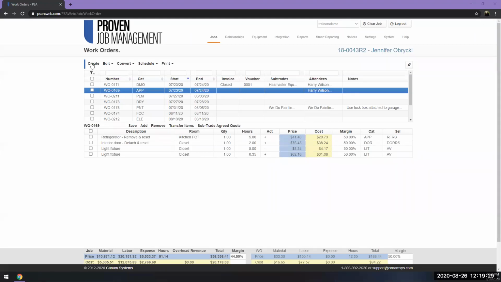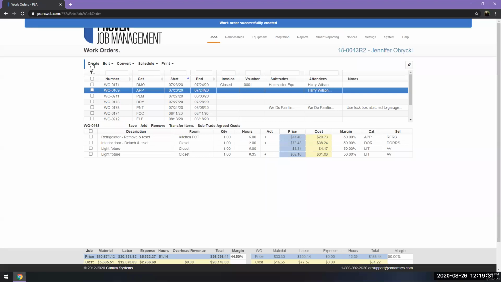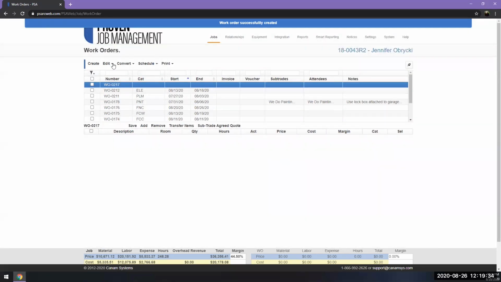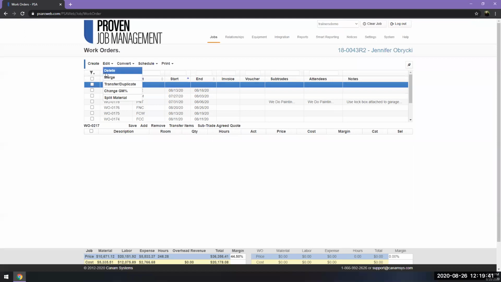We have the ability to create a new work order. We have the ability to then work with the work orders that we have on our screen. We can check a checkbox on the work order and then select one of our drop-down menu items here. And again, these are all the traditional items that we would have seen as buttons before. So we have the ability to delete a work order, merge work orders together, transfer or duplicate work orders, change the gross margin for all of the work orders on this particular job, and split material, splitting the labor from the material, creating two separate work orders.